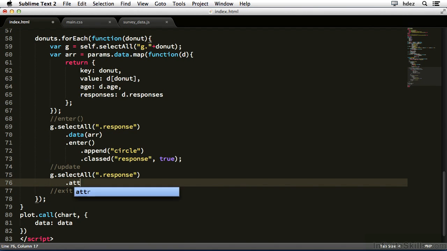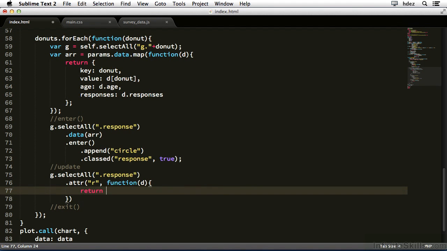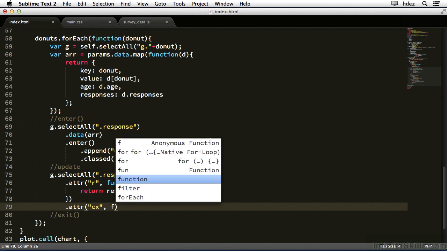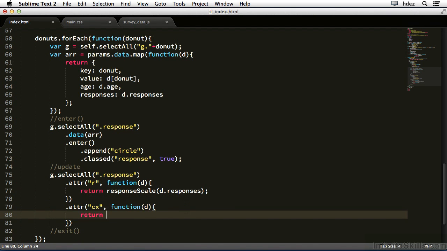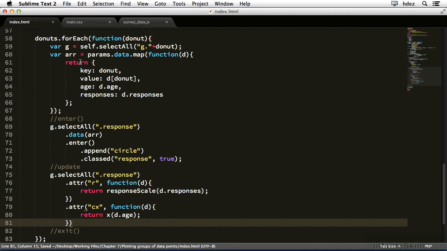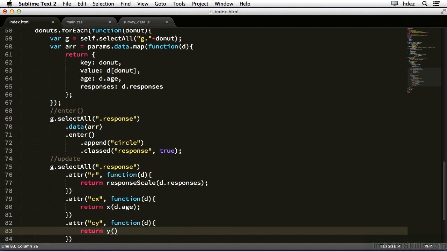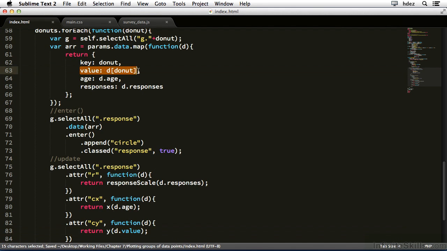Now we need to update the attributes, g.selectAll, and this is .response. And we're going to set the attribute for the radius, and that's going to be through a function, and that function will return the response scale, and into that response scale we pass d.responses, and that corresponds to this property here. Then we're going to set the attribute for the cx, and that'll be a function as well, and we're going to return the x scale, and passed into the x scale is the age data, and that refers to this. Finally, we're going to set the cy property, use a function, and we're going to return the data passed into the y scale, which is d.value, and that refers to this right here.